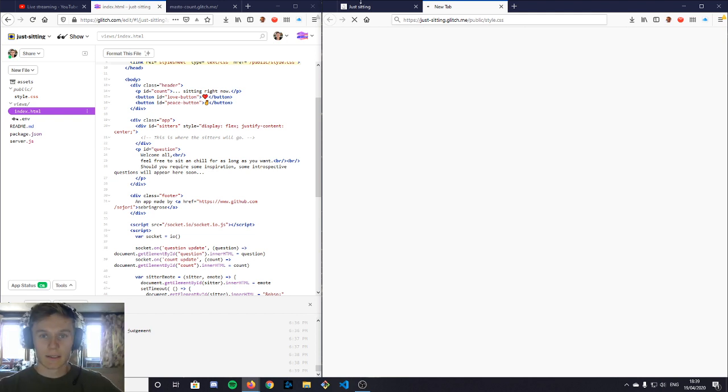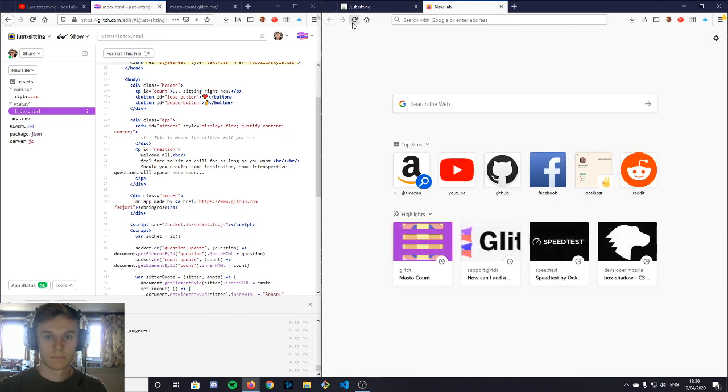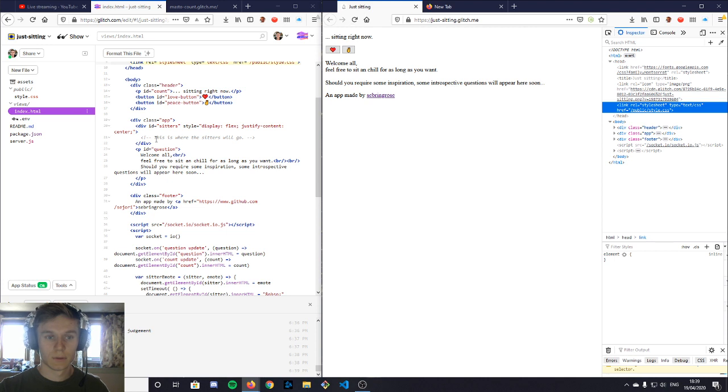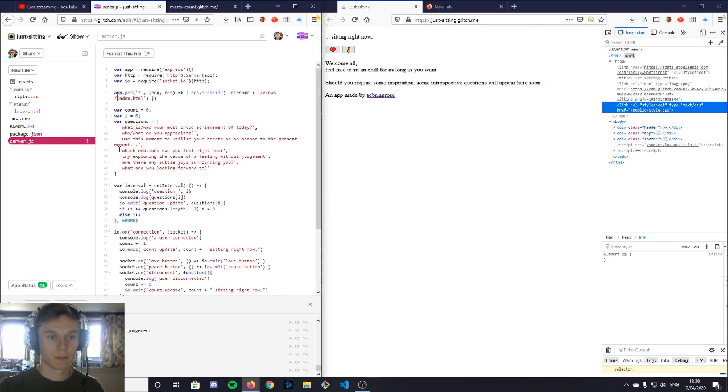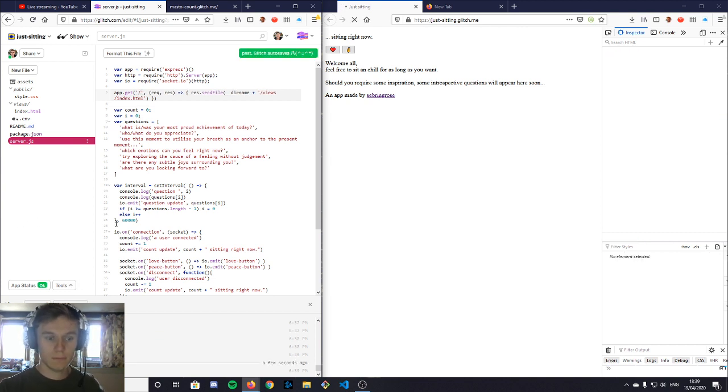A user connected. Could it be because we're redirecting all to index? By adjusting that, I should now be able to actually query for that style sheet and actually get it. Although this hasn't really solved any of our problems. The original sitting that we had was working fine.